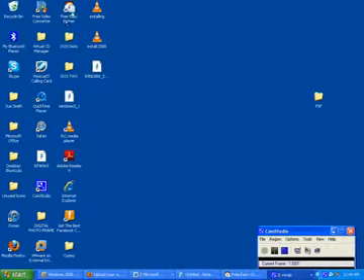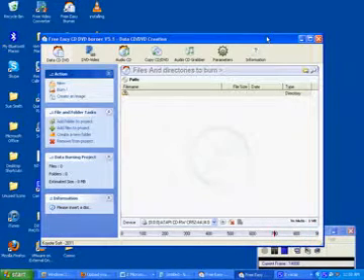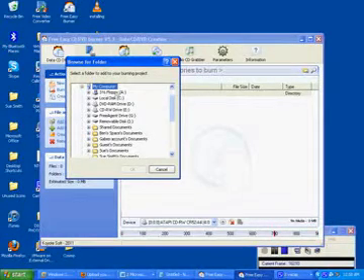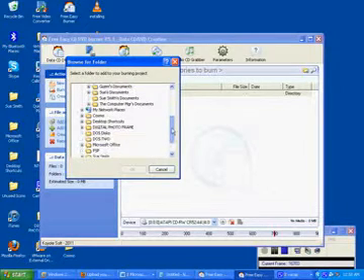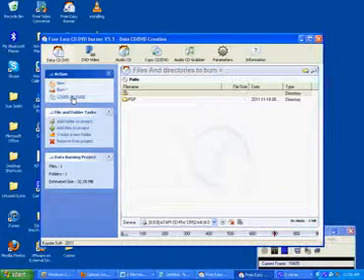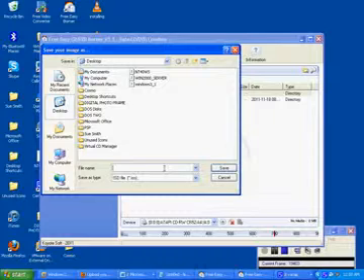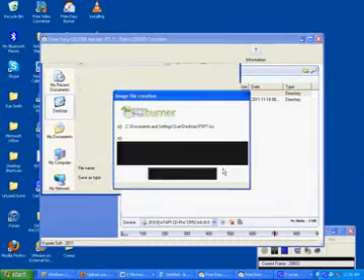Then I opened up this easy free burner that I downloaded from coyotesoft.com, and what you need to do here is to add a folder to the project. So this shows the folders that are on my desktop, and here's my PSP folder. Choose that, hit OK, and then create an image. And it's asking me what I want to name it, so I'm going to name it PSP7 ISO file, save.